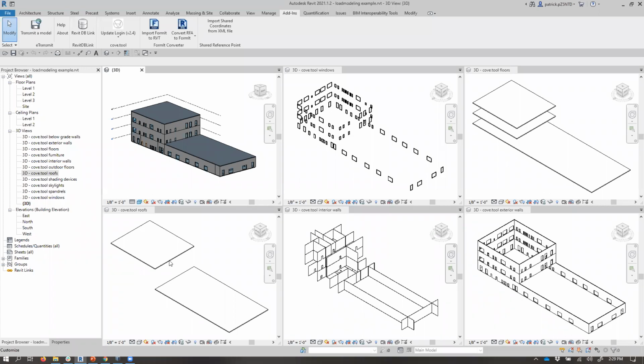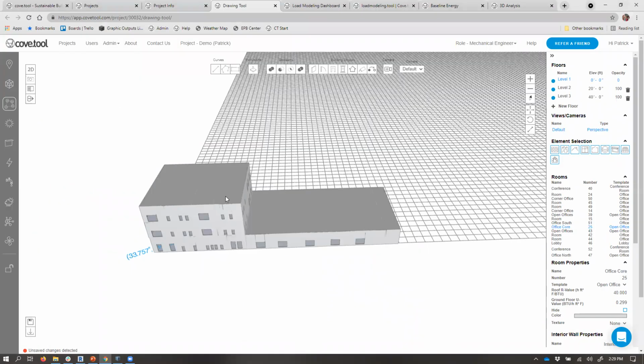And I haven't brought in rooms. I didn't require rooms to be created. I only need the surfaces. The room side of things we're going to handle via loadmodeling.tool. So this is the model I drew and then sent into cove.tool. And I can do several things on it now.